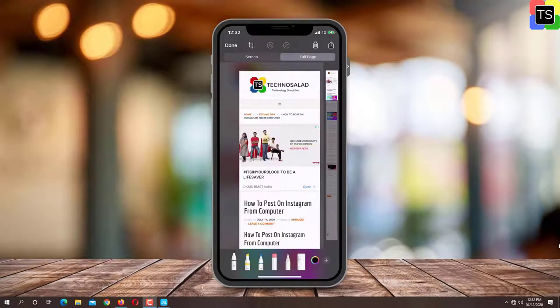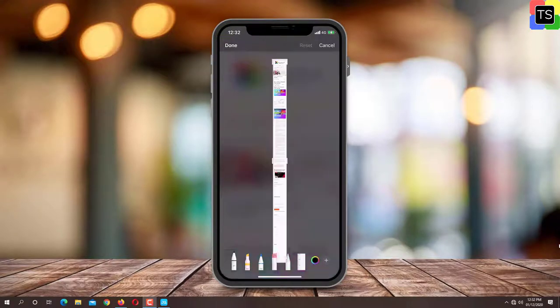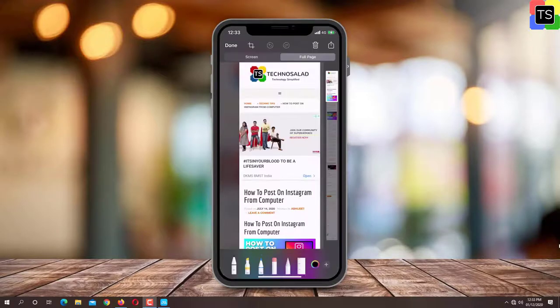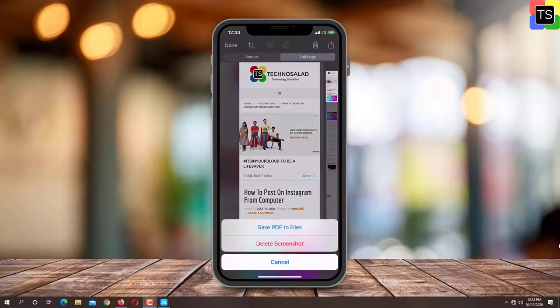On the top, you will find the option to crop the screenshot. In my opinion, it is very difficult to crop the image as the image looks very small. Once done, tap on the Done button.